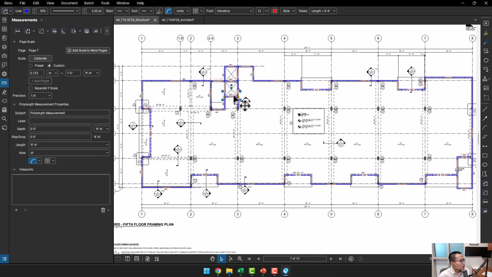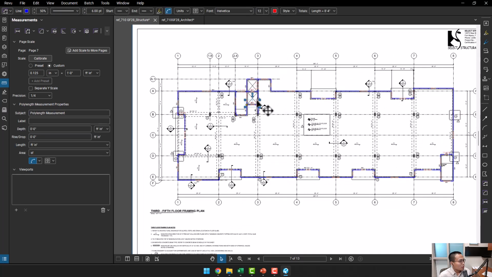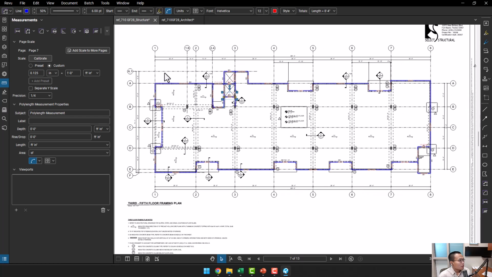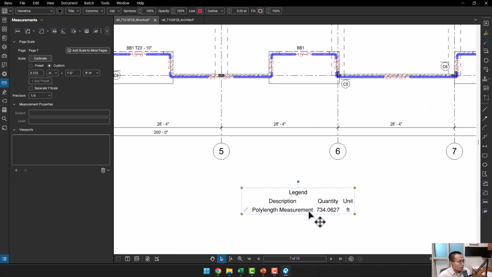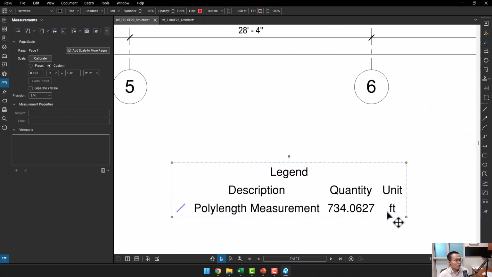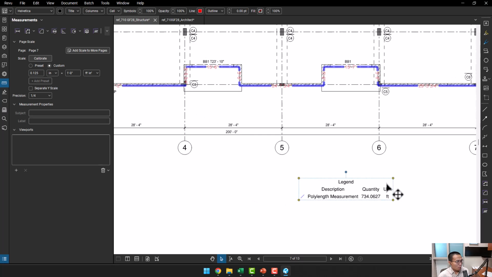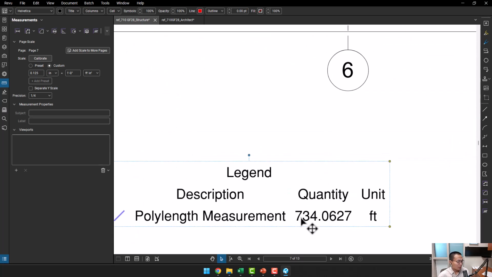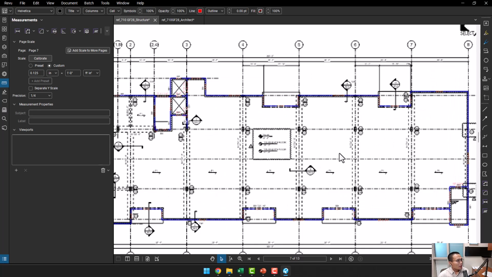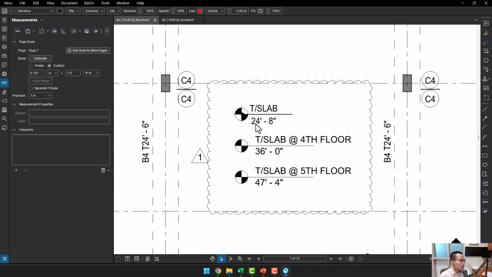Because we have multiple things here, the easiest way is to use the legend. Right click, legend, and I will create a new legend, and it will summarize for me the total length of the blue line that we measured. That is around 734 feet.